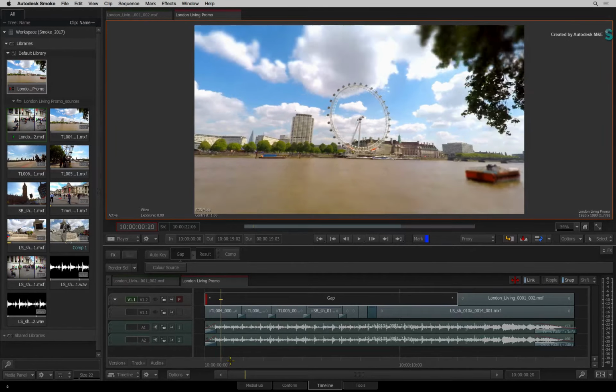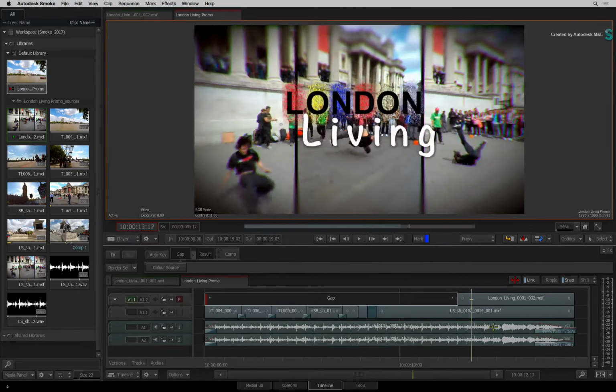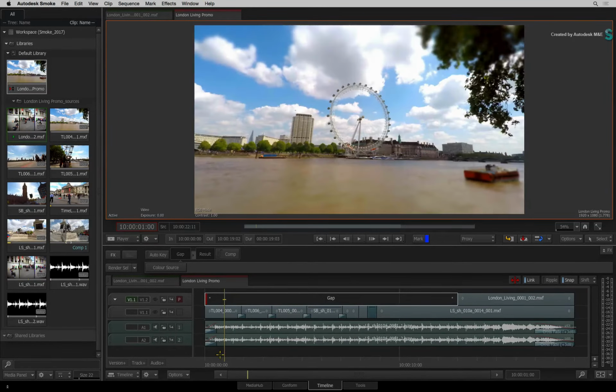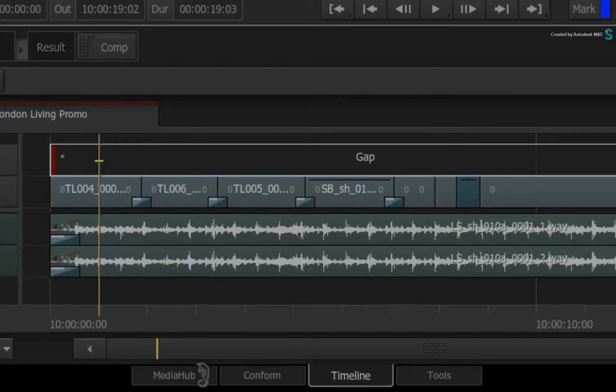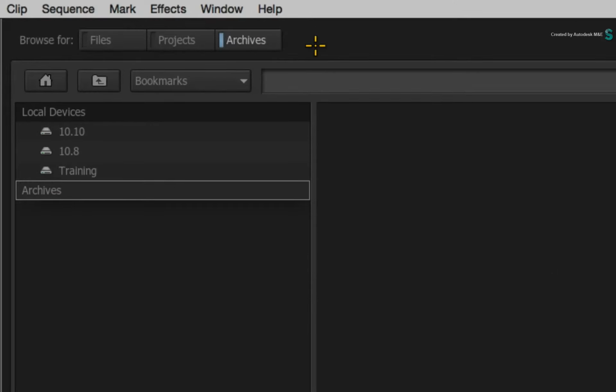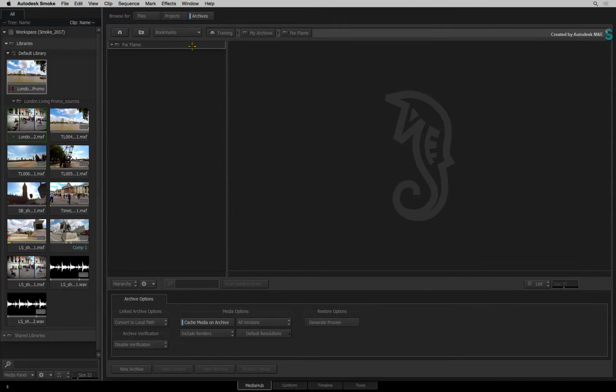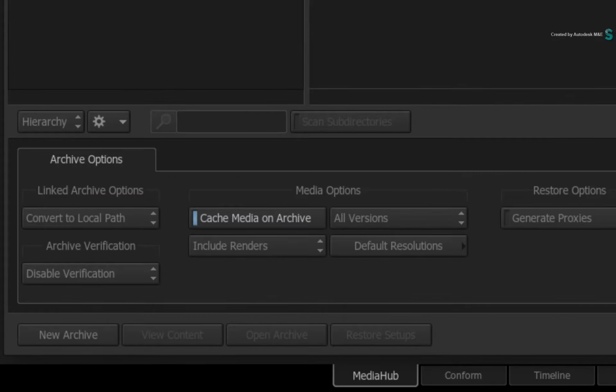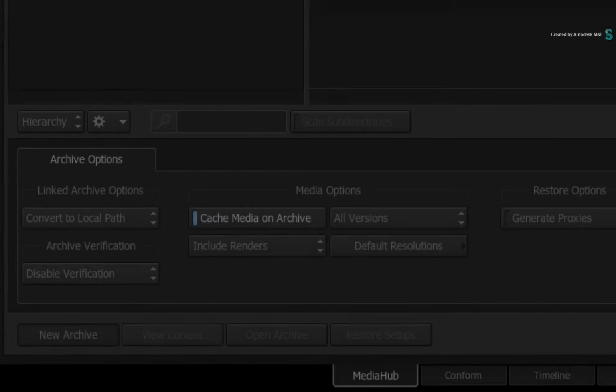Starting in Smoke, I have a project containing my clips and sequences in the library. To create an archive, you switch to the Media Hub and select the Archives option in the file browser. Next, navigate to a folder where you want to save the archive. Please ensure you have permissions to write at this location. In the archive menus, click New Archive.